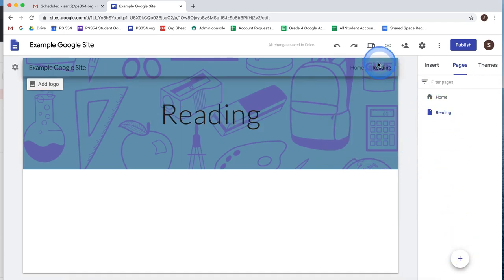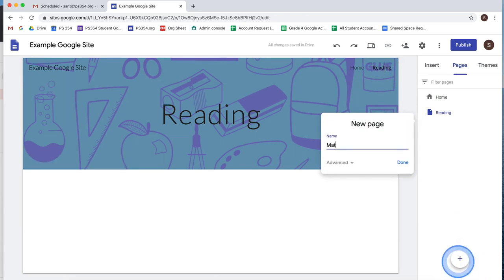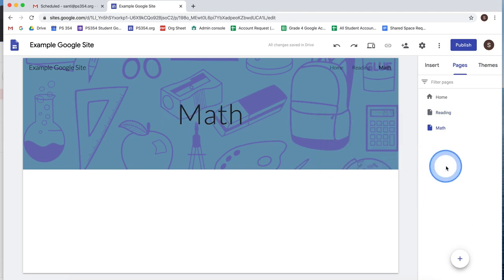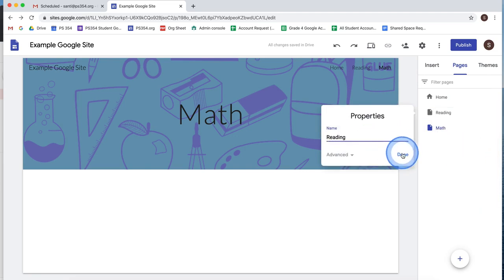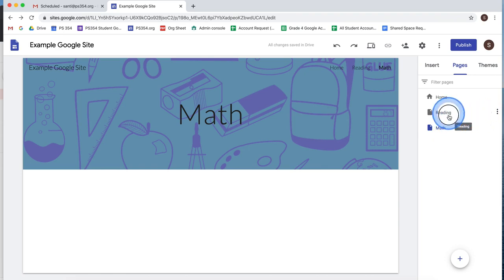So it shows up here, but it also shows up in this area up here. And then I'll add another page. I'll call this one math. So it's up to you to decide what your pages are, what you want to name them, and where they will be. If you wanted to edit the names of these pages, when you hover your mouse over them, you'll see these three dots. You can click on them and you have some options here. Properties will give you the option to rename the page. You can also rearrange them by clicking and dragging.